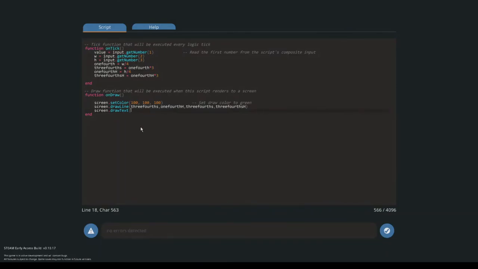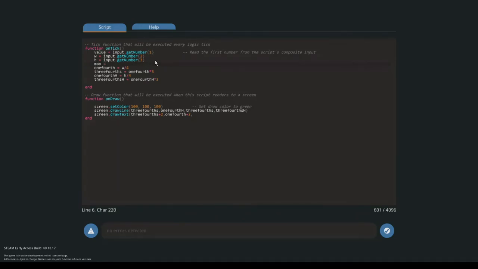So 3/4, 1/4. So we need 3/4 plus 3. Actually, it might be a bit too much. Plus 2, and then it'll be down. One-fourth plus 2. Okay. And its value, oh, we need to get our max. It'll be our max number.